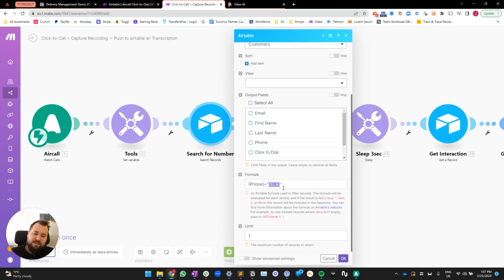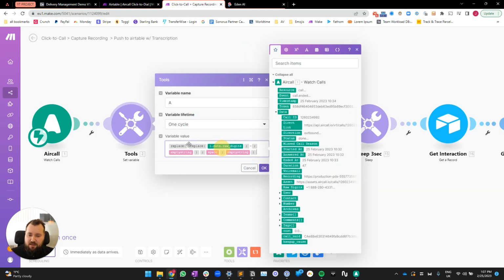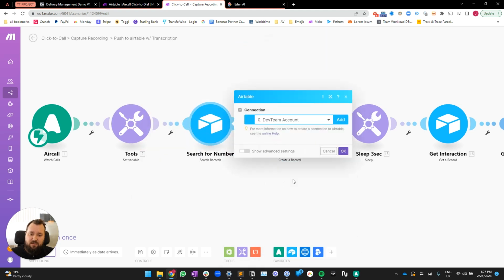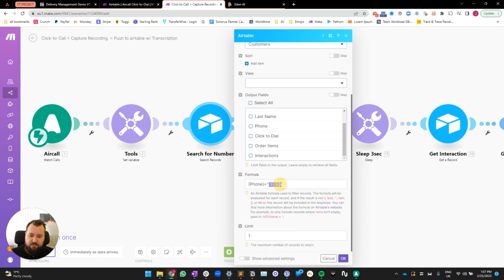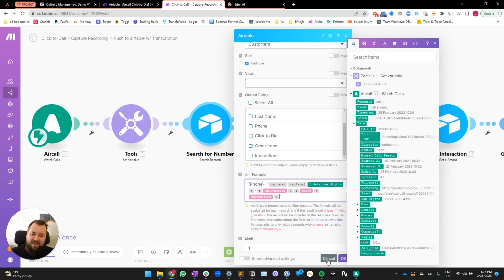You could technically take all of this and basically paste it in here like so, but I've noticed that sometimes it's better to clean your data before actually creating a query in Airtable.